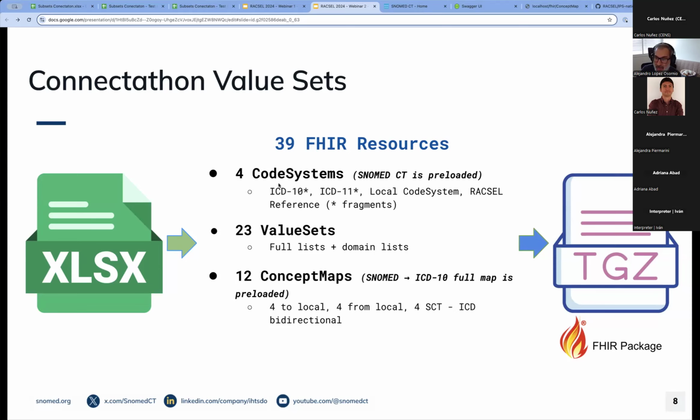Then we have 23 value sets, and these 23 value sets have fragments of ICD-10, all of which is equal to the ICD-10 local concept. And if it's local, it'll have a value set per sheet if you want to use that for data entry. And the same thing for SNOMED, for example.